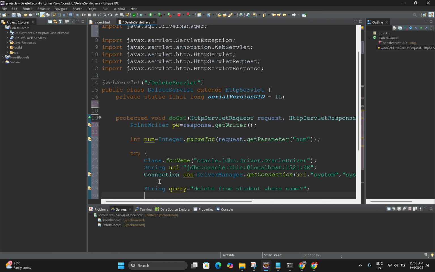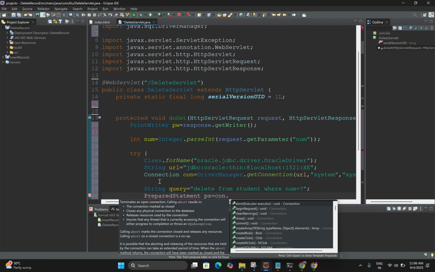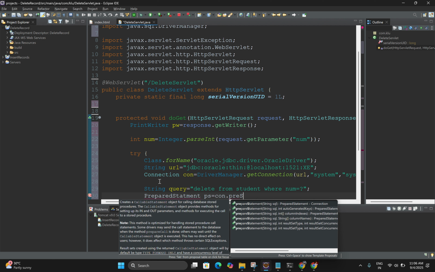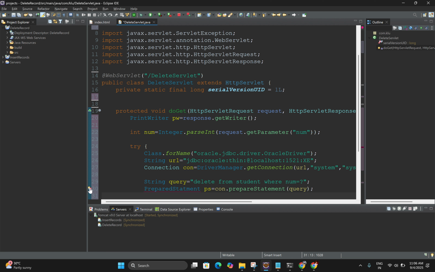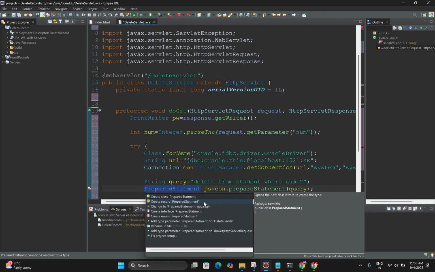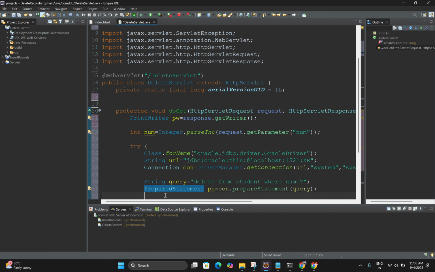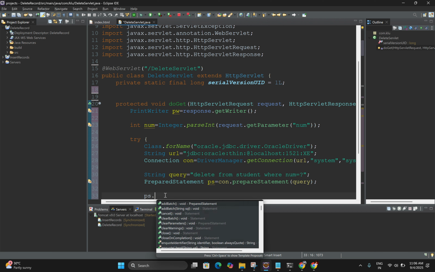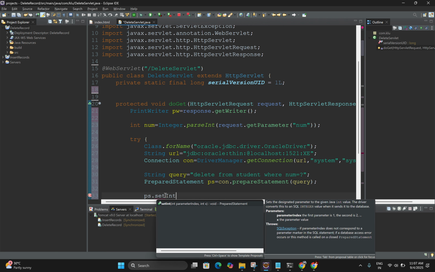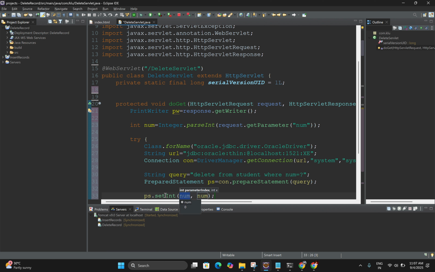Now I have to pass this particular thing to a prepared statement. PreparedStatement ps equal to connection.prepareStatement of, you have to pass that particular query as a parameter to your prepared statement, right? PreparedStatement also you try to import from the java.sql package, right? Once the prepared statement is over, because you have to pass the data dynamically, so ps.setInt, I wanted to pass an integer value, so two parameters have to be passed.